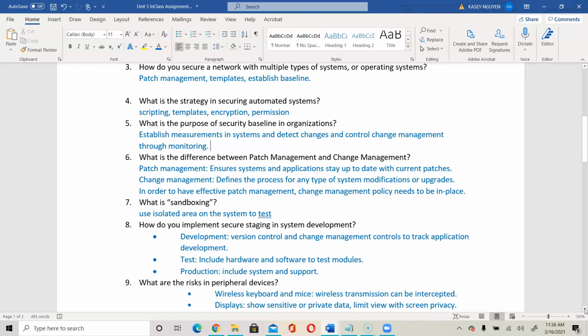But testing doesn't only include software, we can also include hardware. So tests would include hardware and software for the test module. For production, that will include system and support. So those are the 3 things that you need to add for number 8.